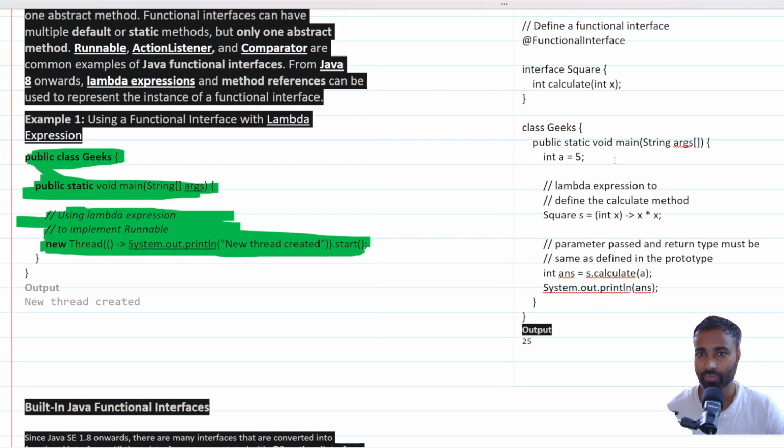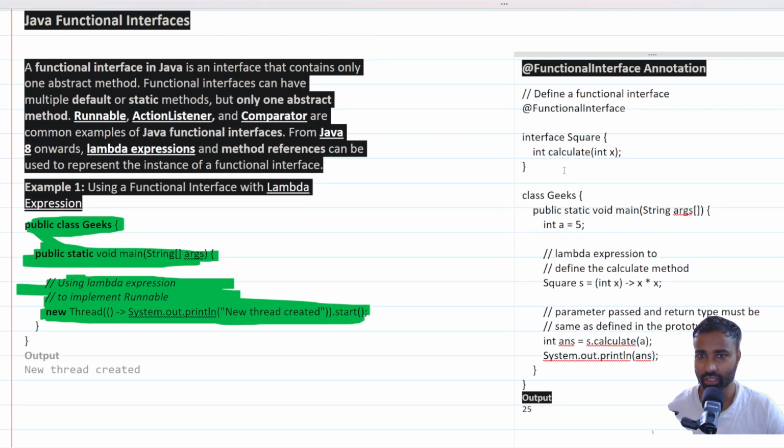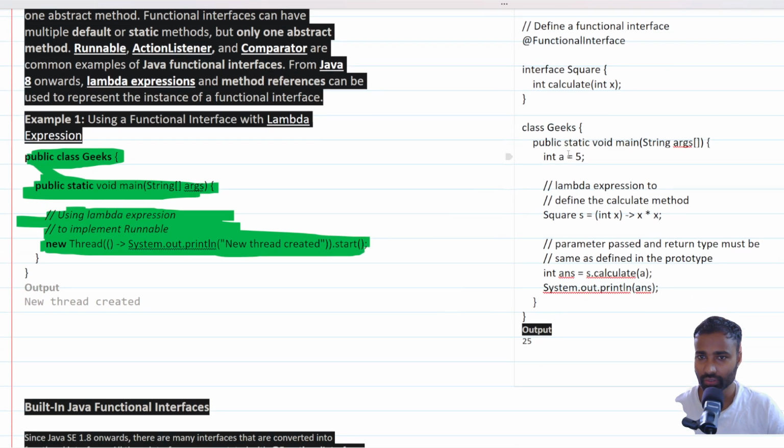Now, FunctionalInterface annotation: define the functional interface Square, this is fine. We are creating one variable int a, and this is the lambda expression. Basically we are passing int x, because it takes int x. You can omit the type, you can just pass x here as well, right? x into x. Okay, now we have to define it.